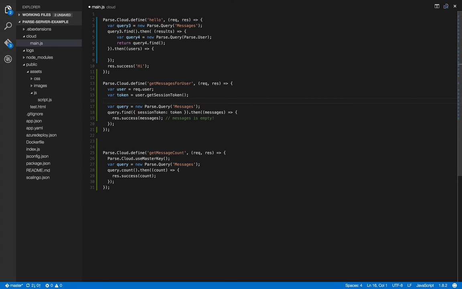Now that we have the token, when we run this query in Parse Server Cloud Code, we're going to get all those messages that are restricted to that user, and it's going to work all right. Now, there's a second thing that you should be aware of when using Parse Server Cloud Code. In Parse Server Cloud Code, there is no use master key method. So we have here a cloud function called getMessageCount.